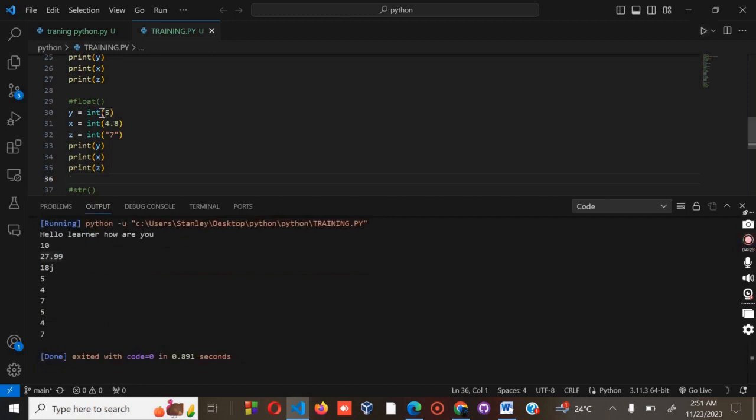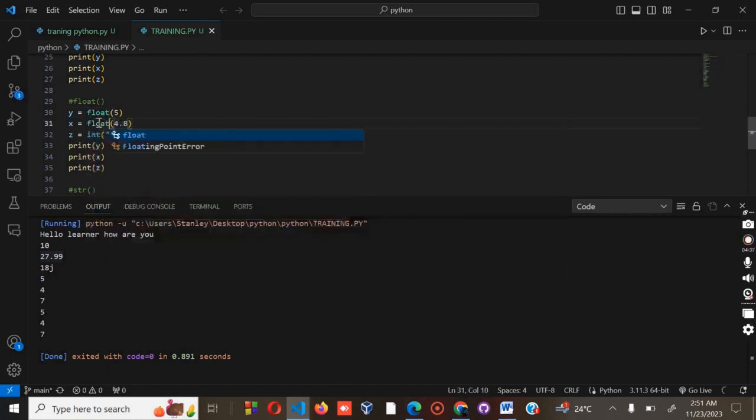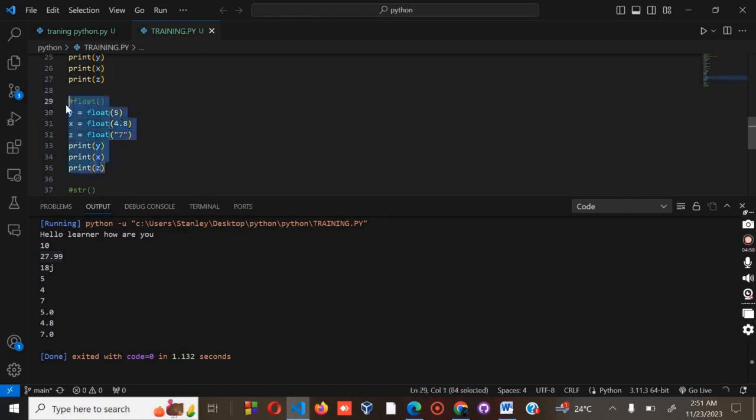Okay, then we need to change the name. We have float, and remember, a float will always have a point. Then we run. Let me see. So you can see that it has inserted a point. Okay, let's move to the next part, the string.